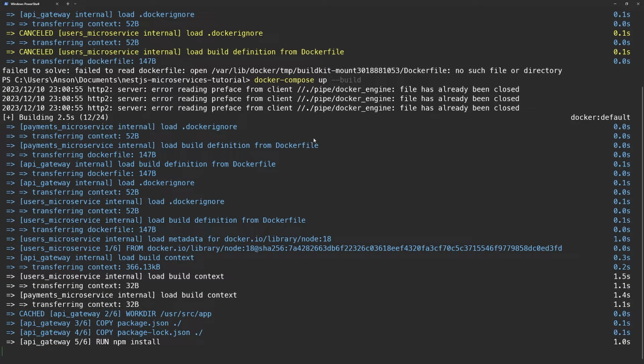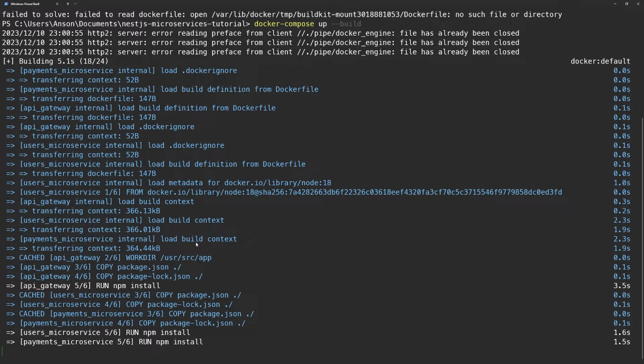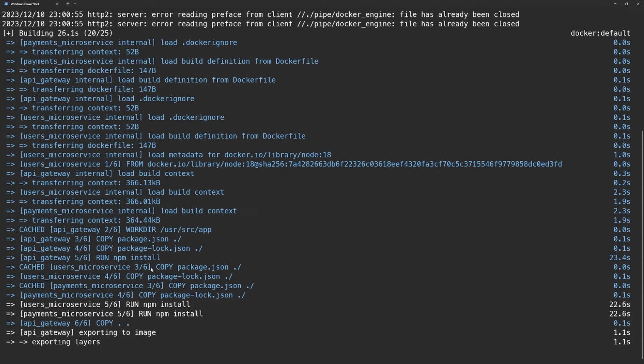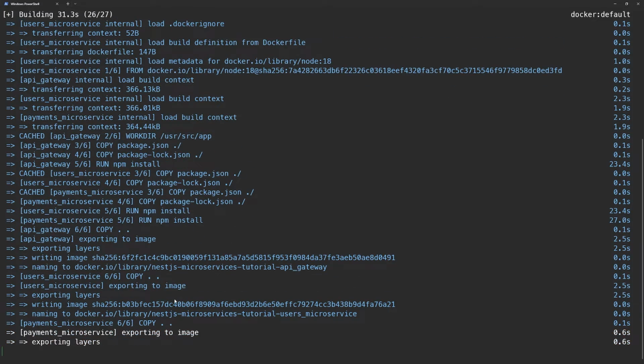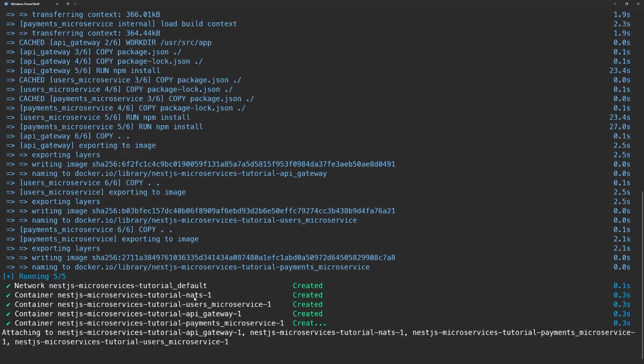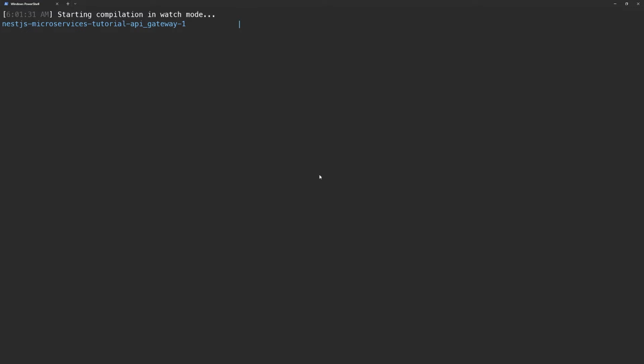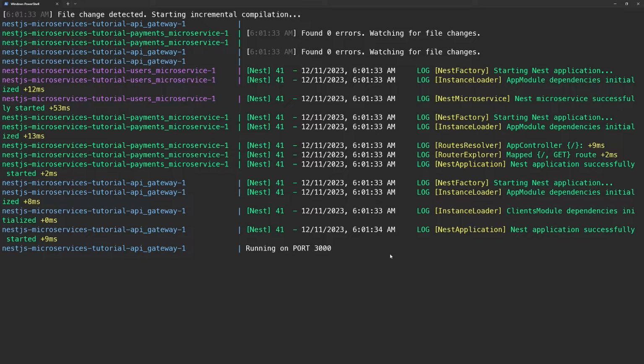Okay, there we go. Now it's actually working. Okay, it's running npm install for API gateway. Now it's installing the packages for users and payments. It'll take a little bit of time because obviously it has to install all of the dependencies. Okay. All right, and now let's see. Okay, so it seems like everything's good. All right, perfect. So everything is running.